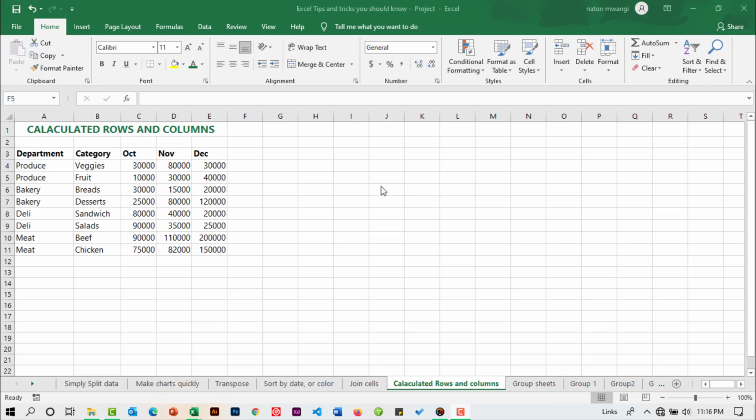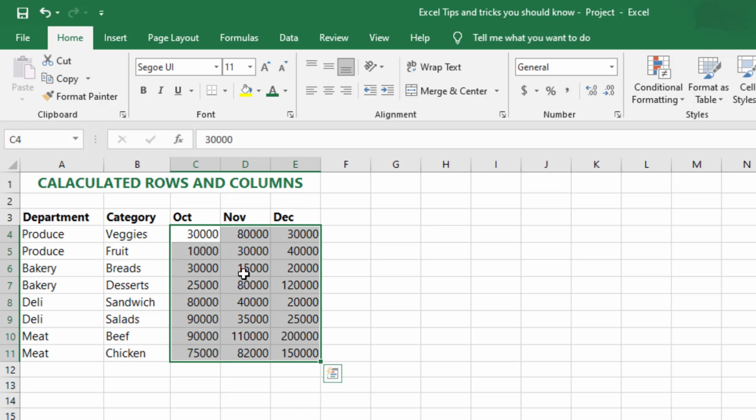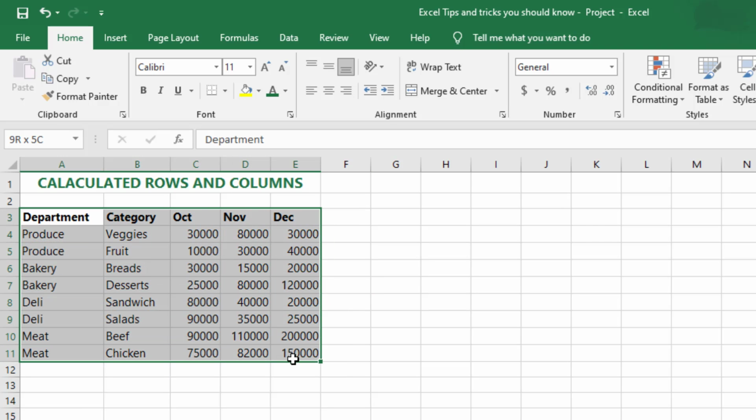Well, at number 6, I share with you how you can use calculated rows and columns. As usual, in front of me I have a simple table here containing department, category, October, November and December. I also have these values on the different months. So all I want to do is to have the sum here, and I can also have the sum here if I want. The first thing that you need to do is to insert a table around these records.